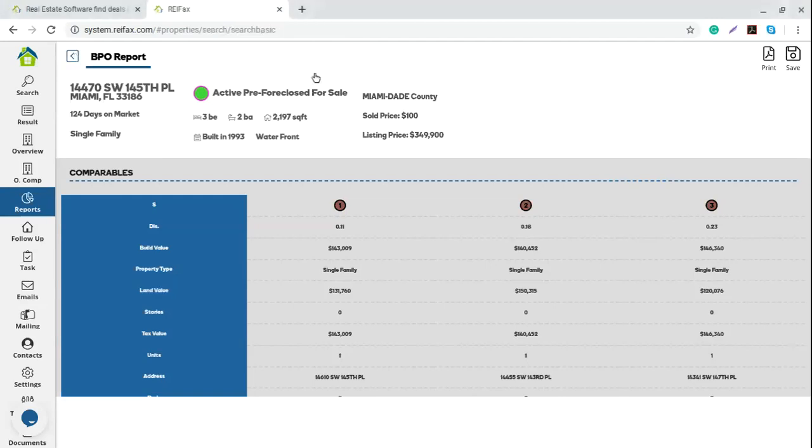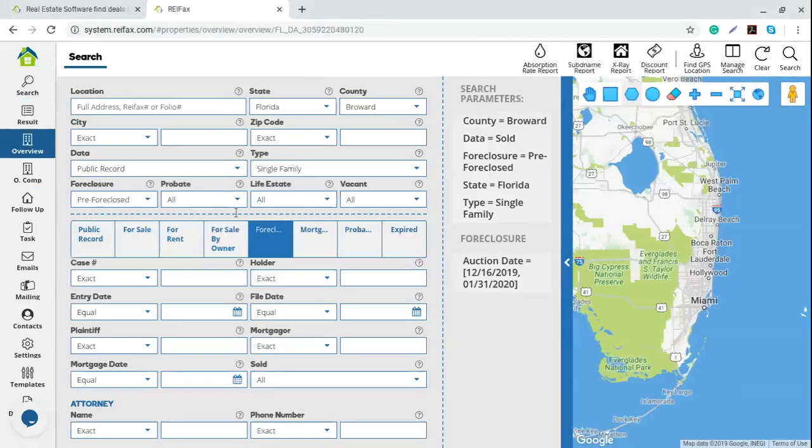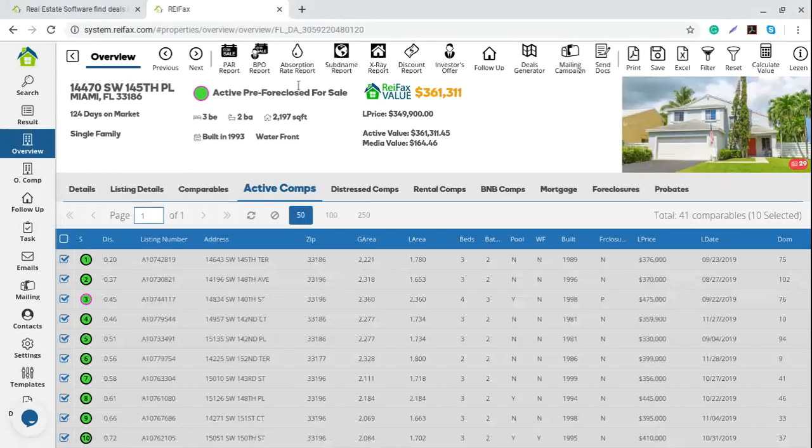Now, the last report that you will be able to see from the overview, of course, right here, as I told you at the beginning, you also have the absorption rate report on the overview if you are an agent. If you are not an agent, you are going to see the subdivision report, the X-ray report, and the discount report. It will give you the same information that I told you from the search, but right here it is going to be only an area about half a mile away, a radius, where this property is located, versus the whole county. In this case, it will give you the information about the subdivisions and the discount. It will give you the information about the properties that are pre-foreclosed or foreclosed in the area where this property is located.